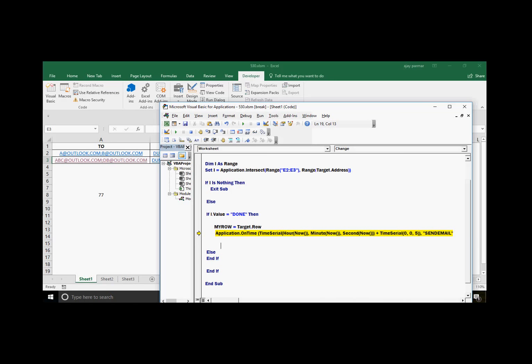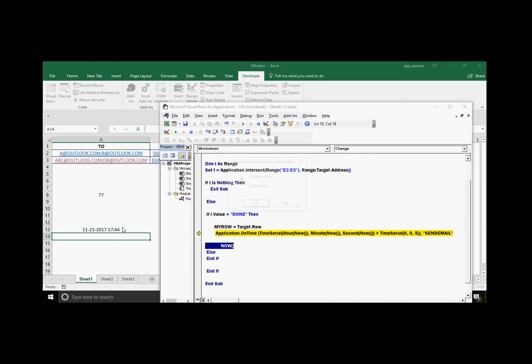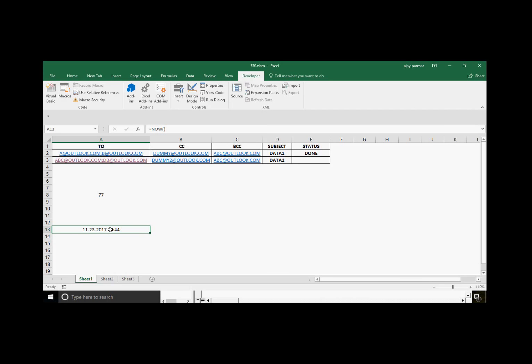Now what I'm doing is I'm using the Now function. If you are an Excel user, you know that Now returns the current time, right? If I just go and show you here, if I write Now, you see that this is the Excel function, and it can be used in VBA also. Now look at this. This gave me a date and time. So Now actually returns both things.